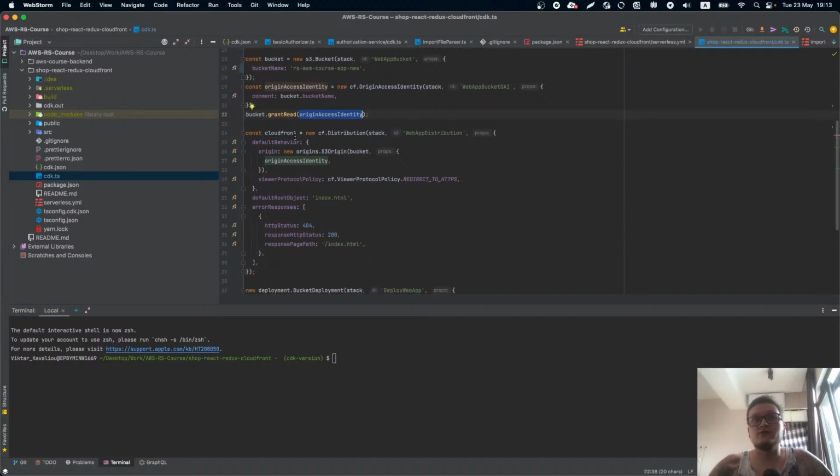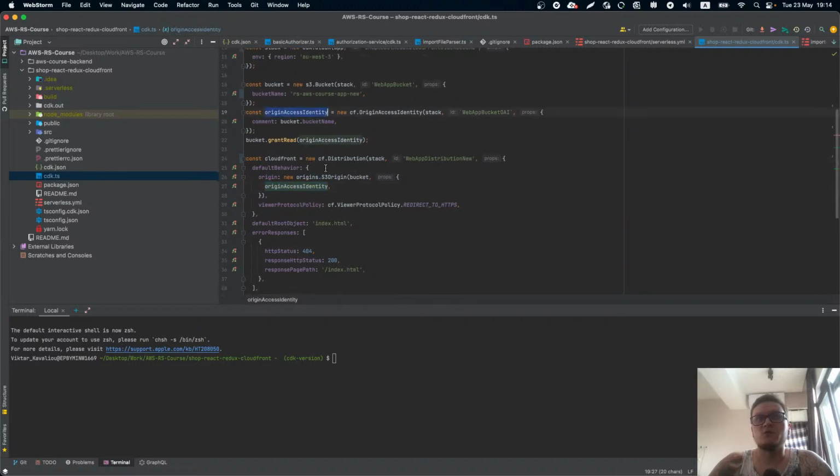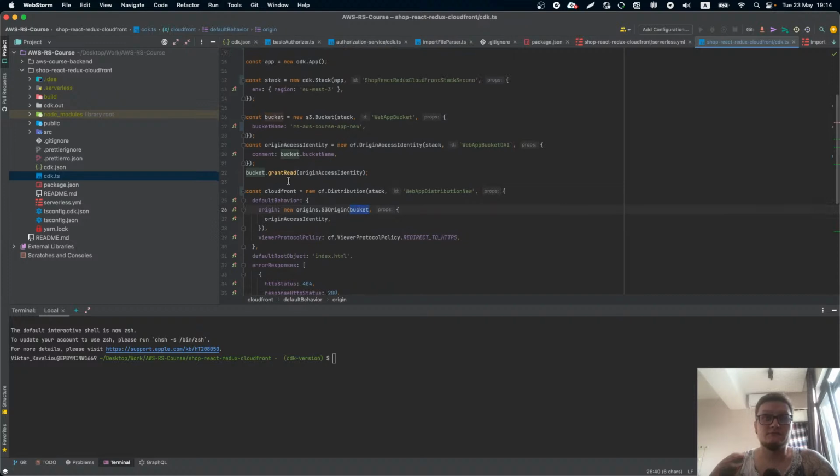Then we create the CloudFront distribution. We need a distribution option, and we give it a name. Then what do we want? The origin will be our bucket with the identity we created. So we use our bucket as the origin, and we use the access identity we just created and granted to the bucket. So we create it as an origin.